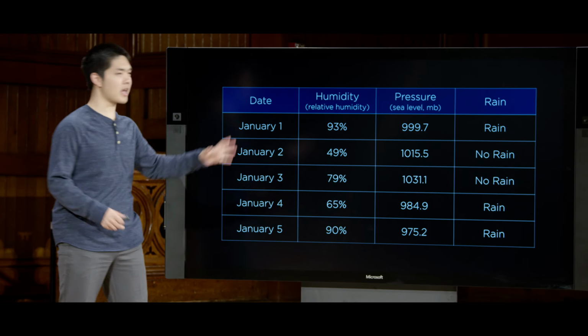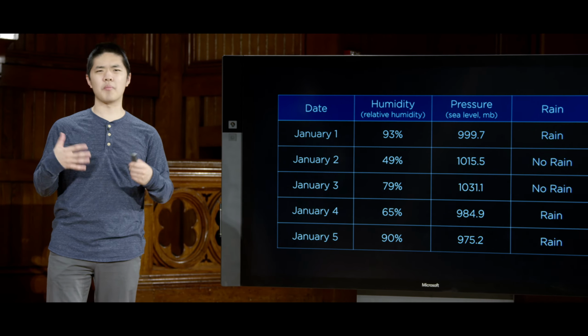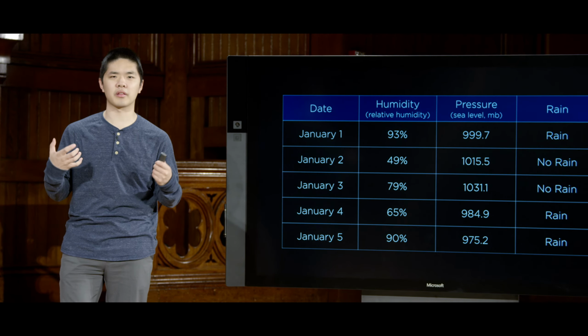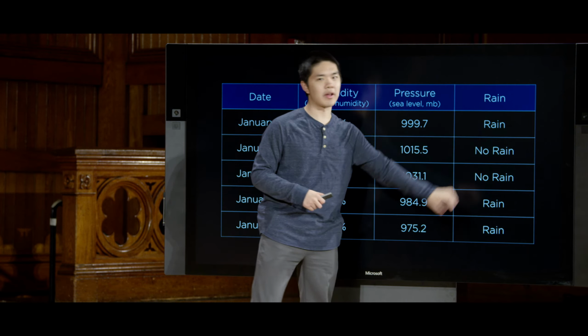So you could fill in this table with a whole bunch of data. And what makes this what we would call a supervised learning exercise is that a human has gone in and labeled each of these data points, said that on this day, when these were the values for the humidity and pressure, that day was a rainy day, and this day was a not rainy day.